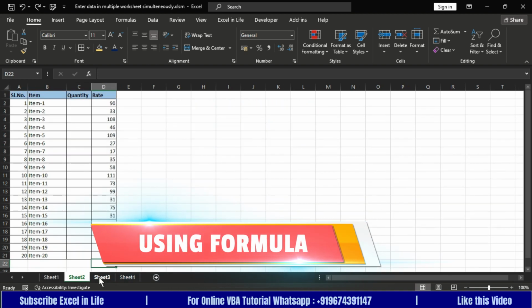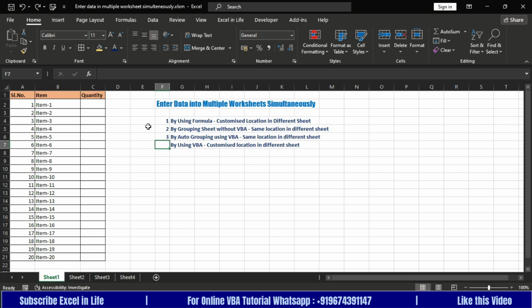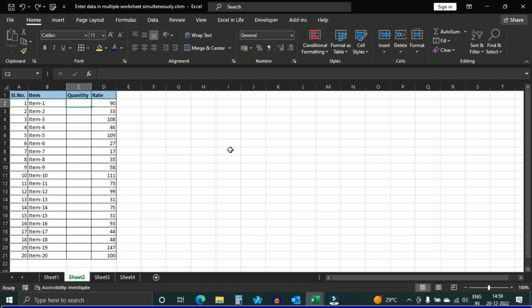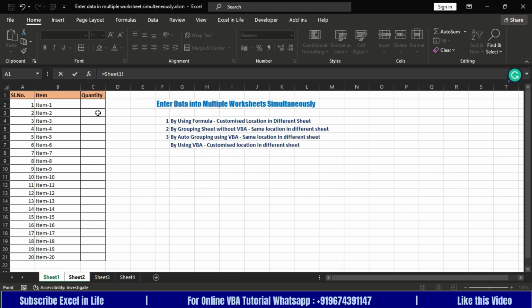To explain this, we have taken 4 sheets and we want our data in the quantity column from sheet 1 to be entered in sheet 2, 3 and 4 simultaneously. To achieve the same using formula, let us go to sheet 2, click C2, press equal to, then go to sheet 1 and click C2.